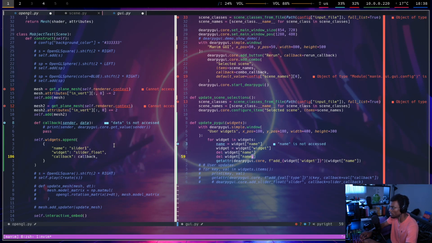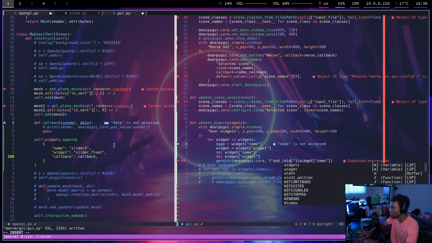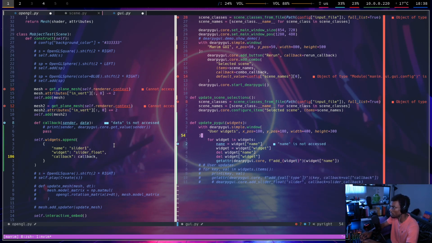So remove that name and remove that widget. So here I'll just put, oh, I overwrote the name widget. So this has to be like widget config. Yeah. I'll have to delete widget config at whatever. This will be widget. This will be name.